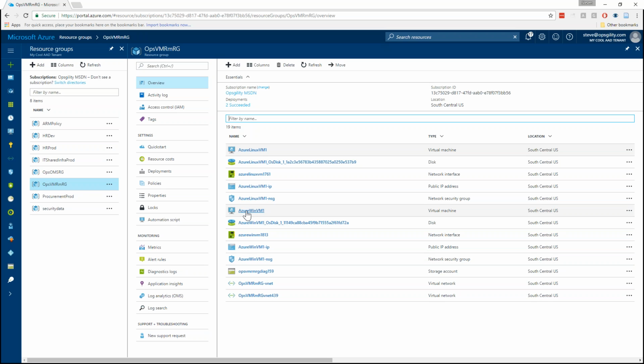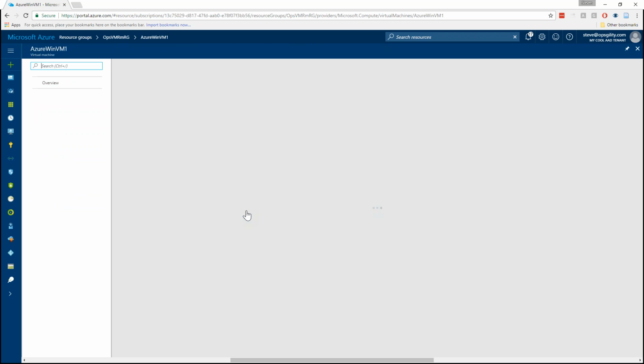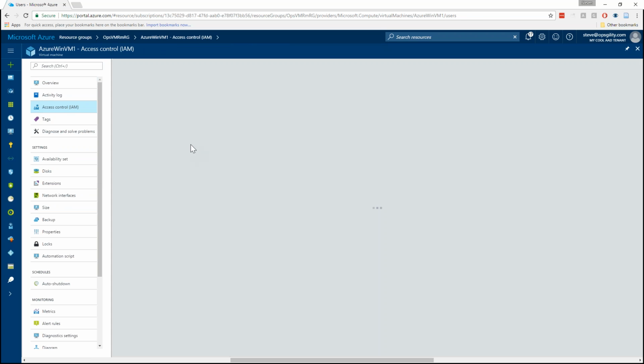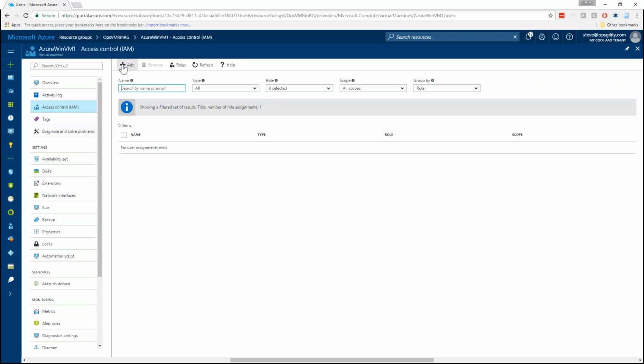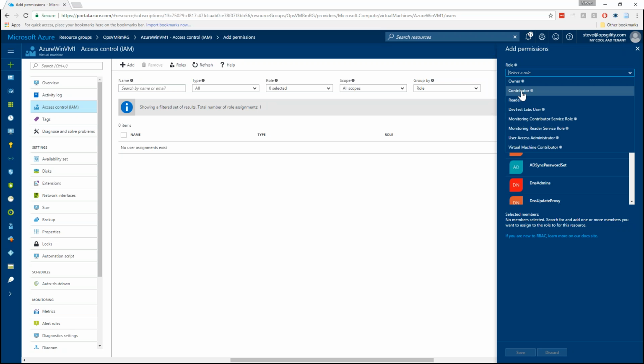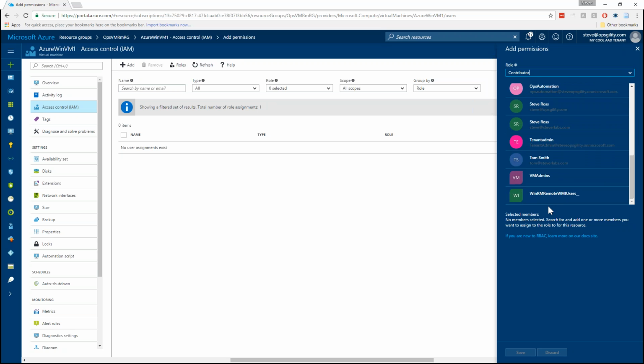Let's grant rights to Azure Win VM1. So I'll click on the computer. Then I'm going to click on access control. Now we're going to add this new user. First we'll select a role. Let's give this person contributor rights. And then we'll find the user and save that.